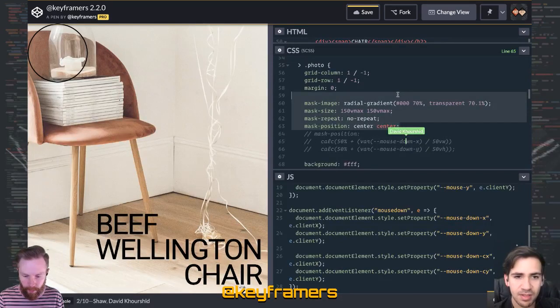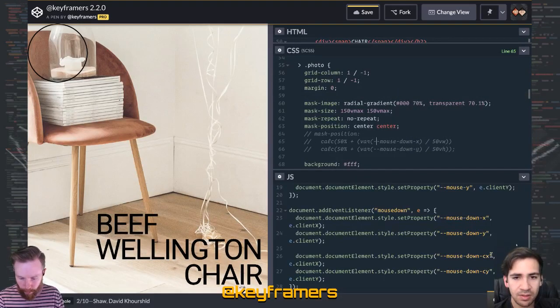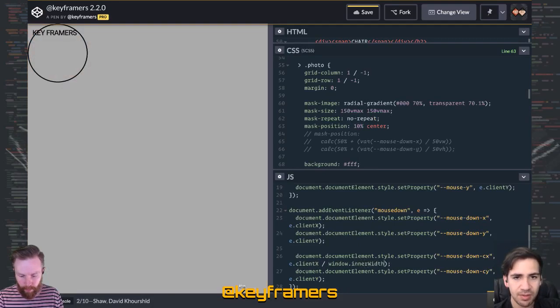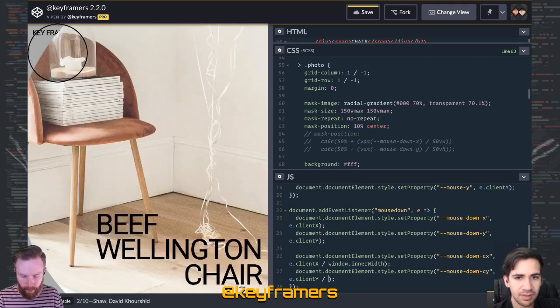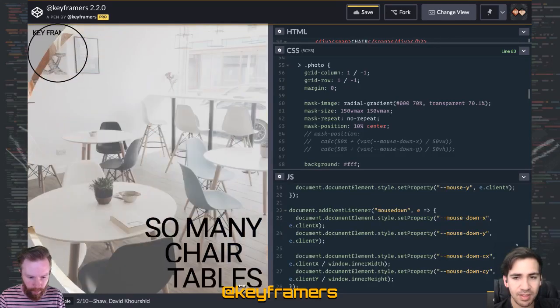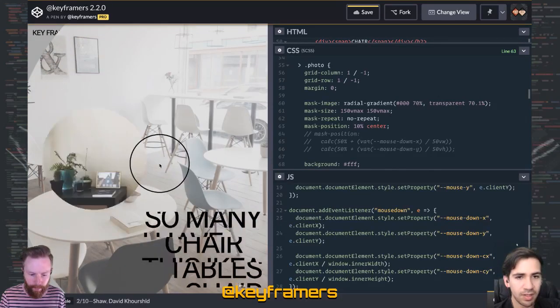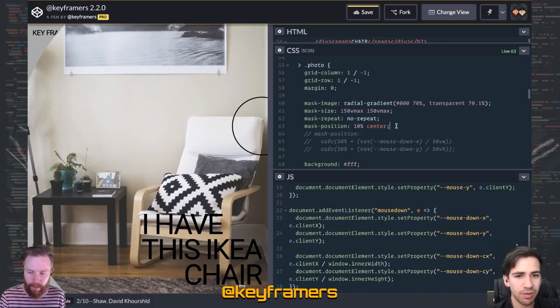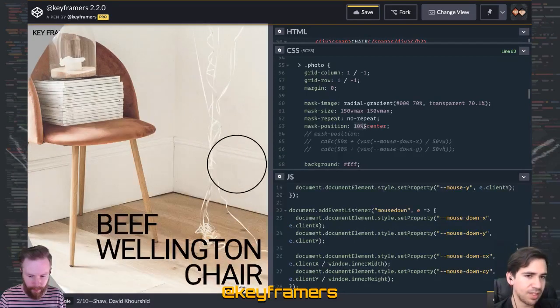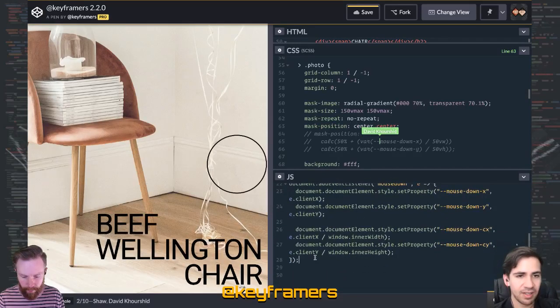So we have mask position center, which is what we want. So what if we do like 10% center? I'm just experimenting here. Yeah, okay, because the problem is that when the mask grows, it's still not going to give us exactly what we want. I think the problem is more fundamental than that, where the size is still not going to grow from the center. Because we have it perfectly centered, we have it exactly the way that we want it right now. But it's not going to be as dynamic as we want without, of course, a lot of math.